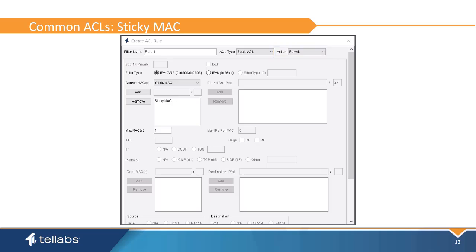When the source MAC is set for sticky MAC, one or more MAC addresses will be learned from the device or devices on the port and then persistently stored in the forwarding table. In this ACL example, the filter is configured to allow a sticky MAC and only allows a single device to be attached to the port.